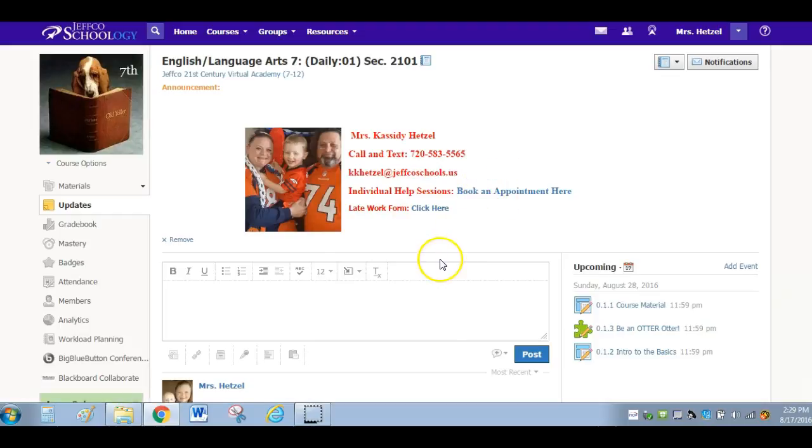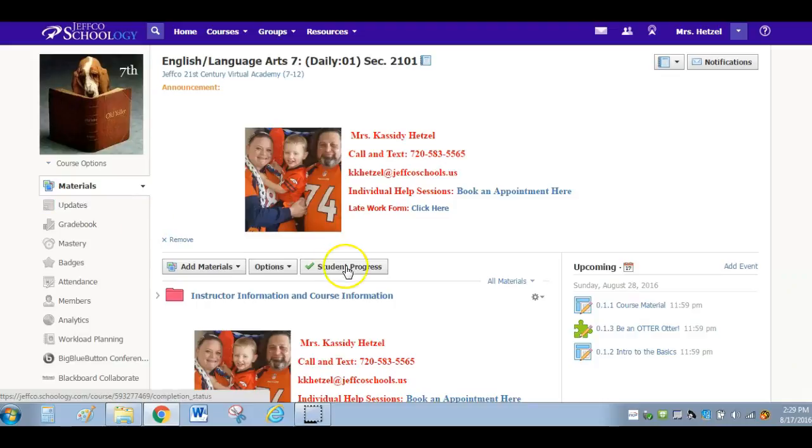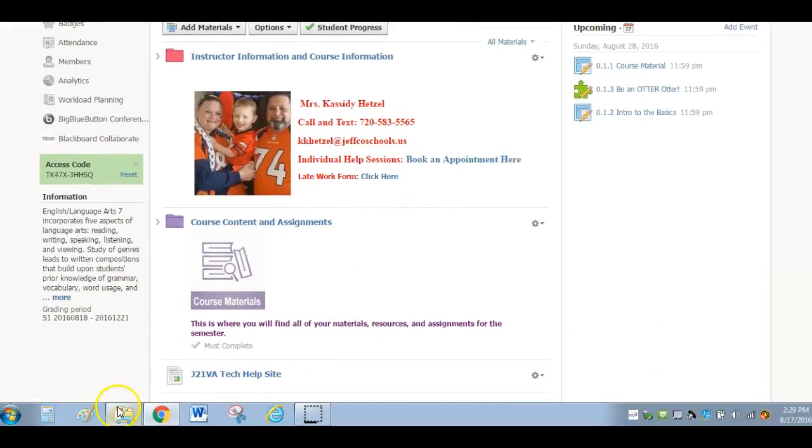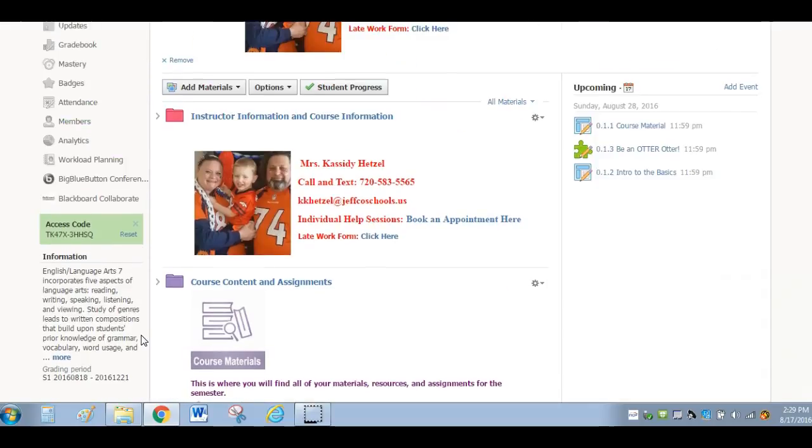Before we get into those two items, I want to click into the materials icon over here on the left, and notice once again, here you get my information, and you're presented with some more folders. These folders are going to be very, very important. The first folder that you see is about me and our basic course information.